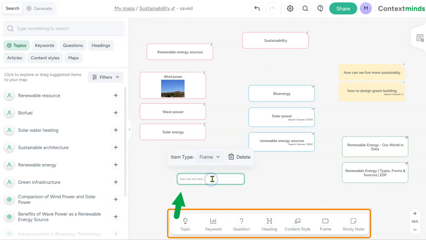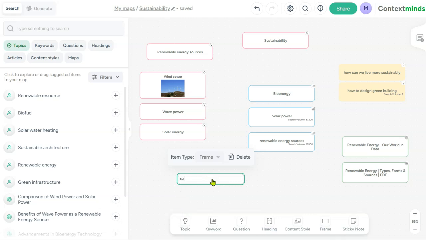To add an item from the toolbar, drag and drop it to the whiteboard. Once you drag the item, you'll be prompted to name it. Enter a name and hit Enter or click anywhere on the whiteboard.